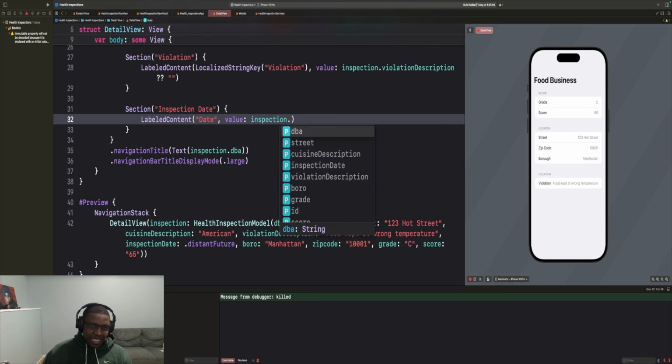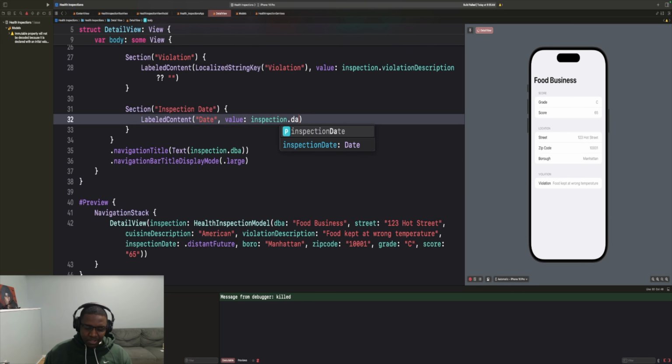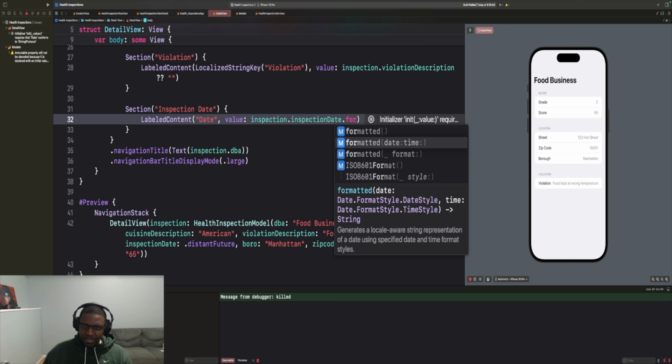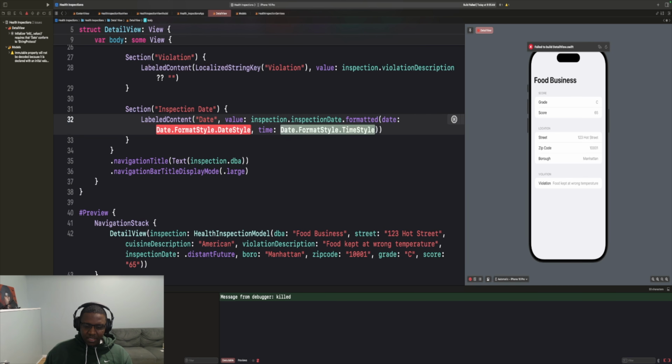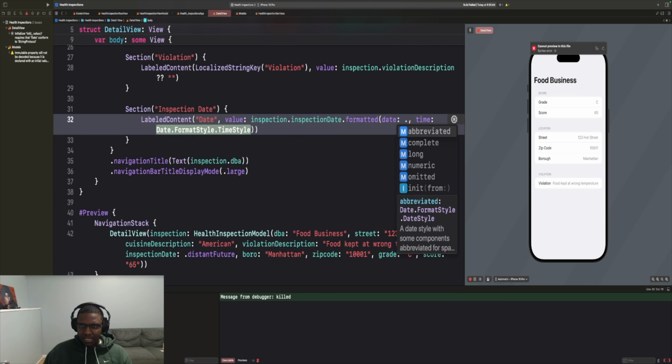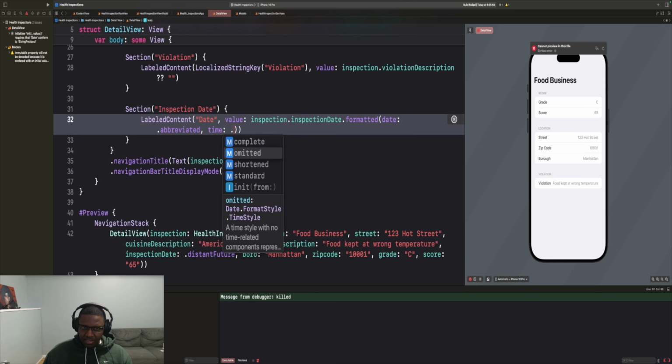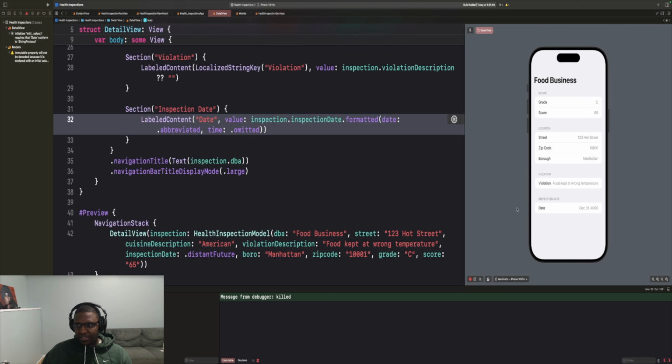And remember, our date is actually a date type. So we can't just put this because remember, value is expecting a string. So one way you can convert it to a string is by saying another dot and then typing in formatted, and then go down to the part that uses the formatted with a date and a time, and there's a date here, and then for this hit that, and then I'll go to the one that's abbreviated, and then for time I'll hit that again, and then I'll go down to omitted, and then if we give it some time, you'll see that it now loads our date right there at the bottom.